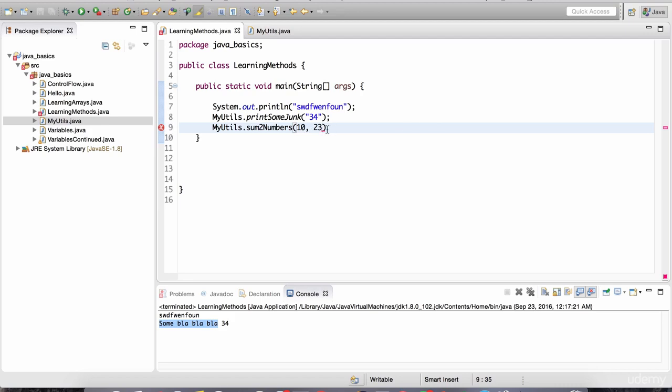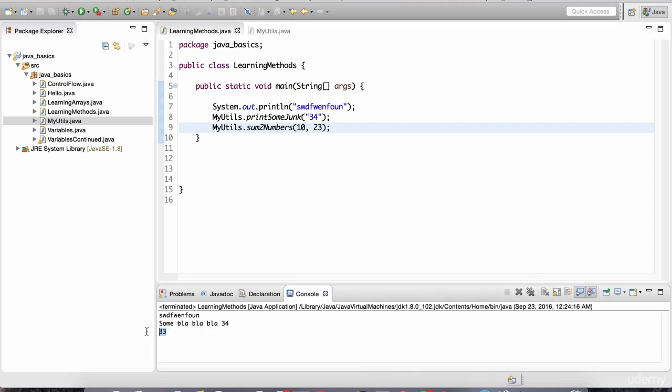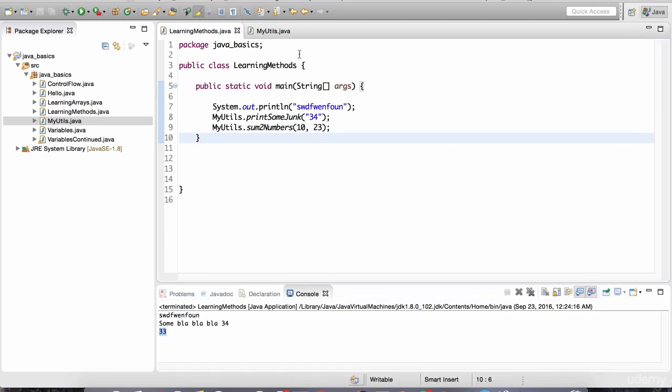So it's supposed to print the result of adding both of these together. Let's hit play and notice that here it is. It adds 10 with 23, and the result, of course, is 33. So far so good. Let's go back.